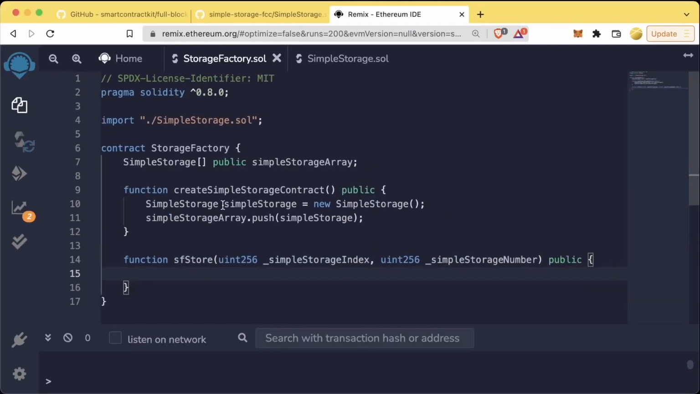Now, in order for you to interact with any contract, you're always going to need two things. And we're going to refer to this a lot. You're always going to need the address of the contract and the ABI of the contract. The ABI stands for Application Binary Interface. The ABI will tell our code exactly how it can interact with the contract.